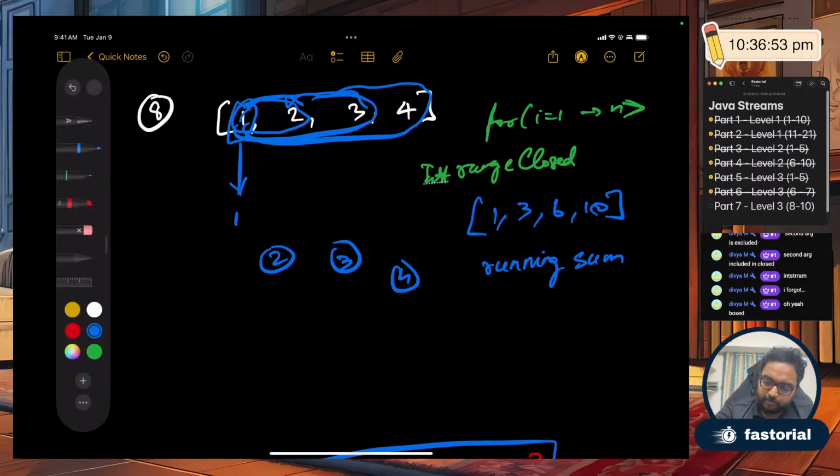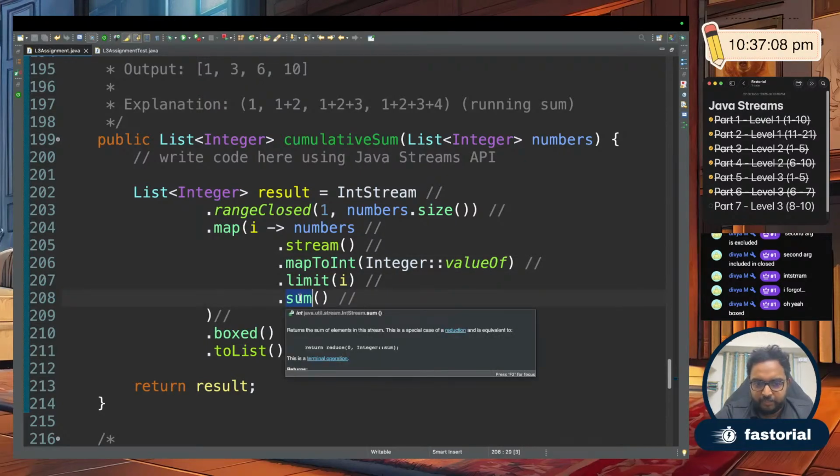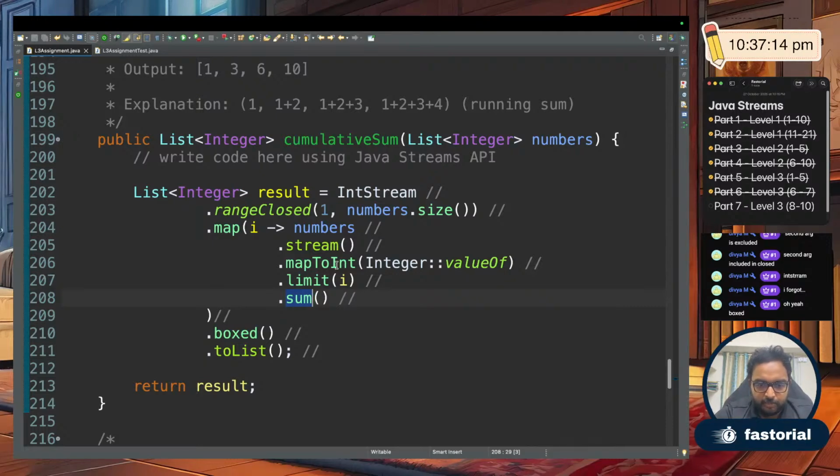So there are so many operations going on. For each of that stream, it generates a new stream for every iteration on these numbers, and it is doing a map to int. Why map to int? Because without map to int, you wouldn't get this handy function called sum. Sum, average, these are all handy helper functions which are there in this int stream.